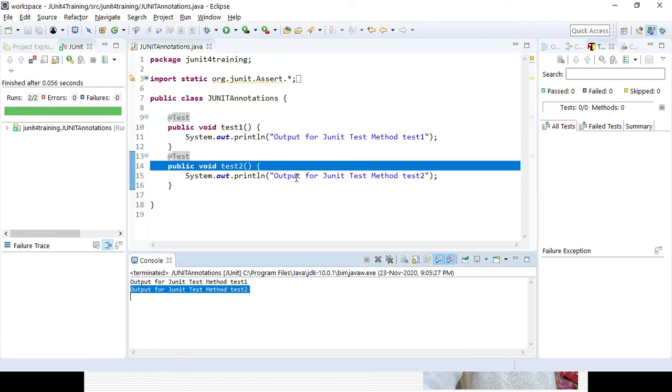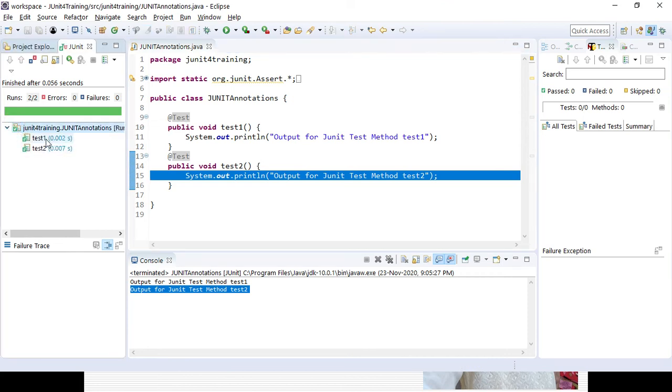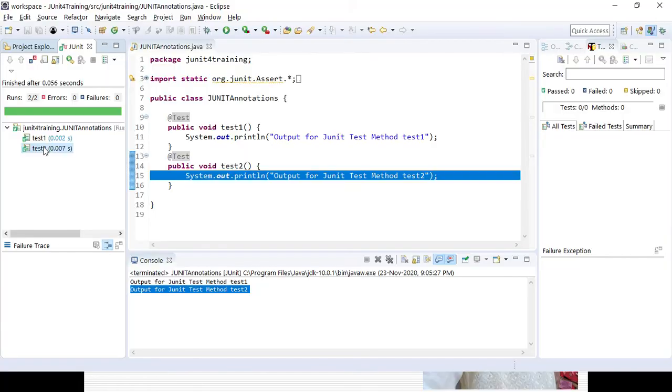So both the outputs are coming successfully, and if you expand the project on the left pane, you can see both the methods and the total time taken for both. So this is called the @Test annotation in JUnit.